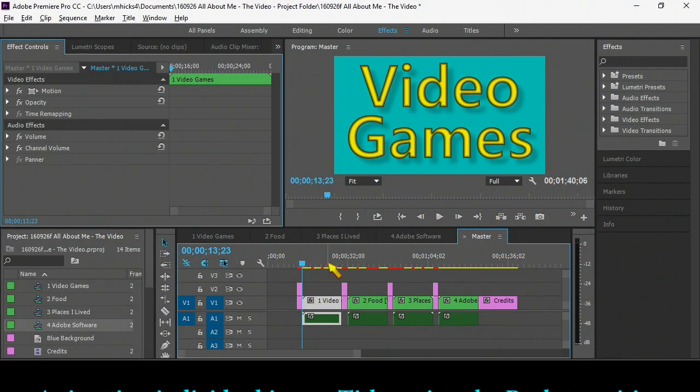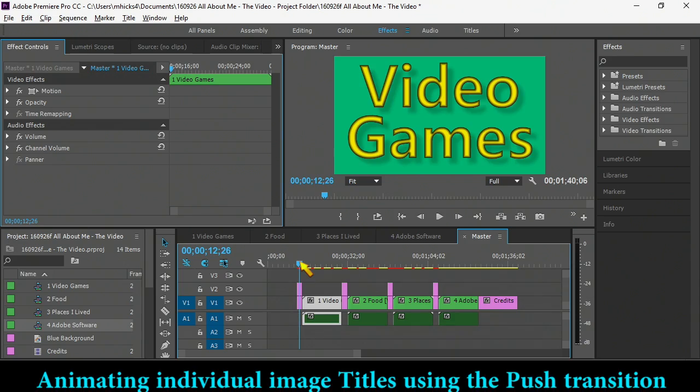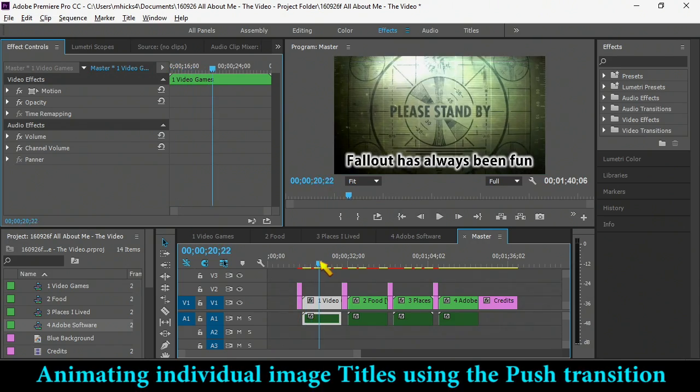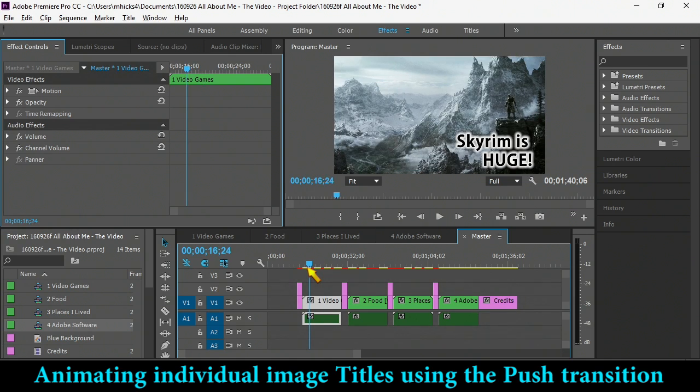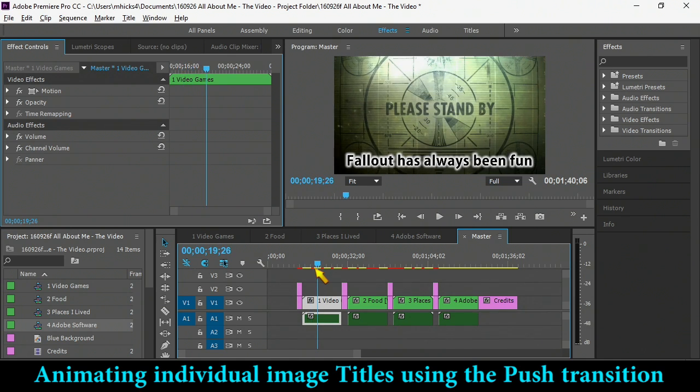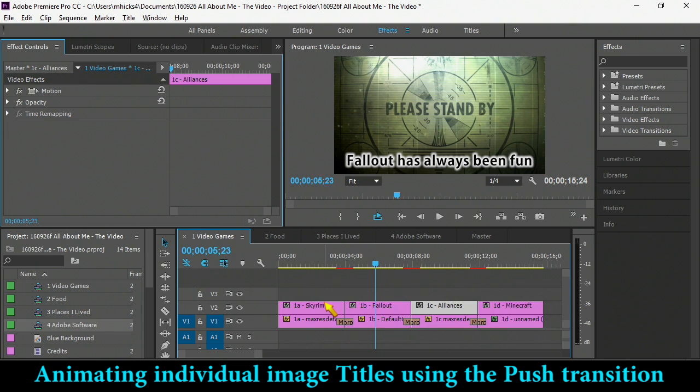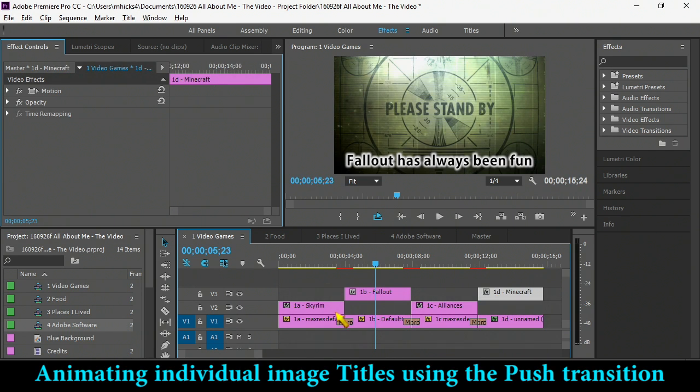Okay everyone, now that we've got our titles introducing each of the categories and everything keyframed and titled, I want to do a little bit more with those titles. They just simply appear on the screen like that, and I'd like to animate those. So one of the things I'm going to use is the push transition, but I'm going to stagger these titles so that one title doesn't push the other one out of the way. I want them to move independently.